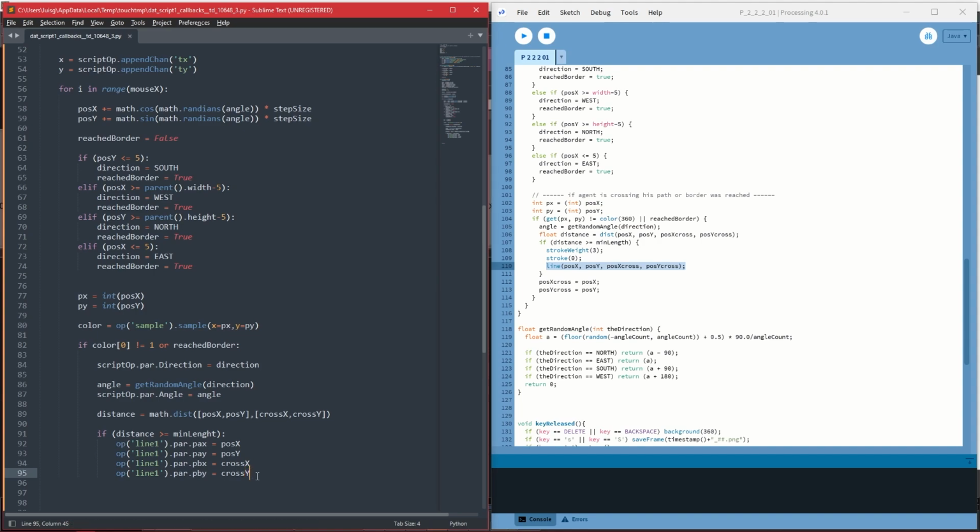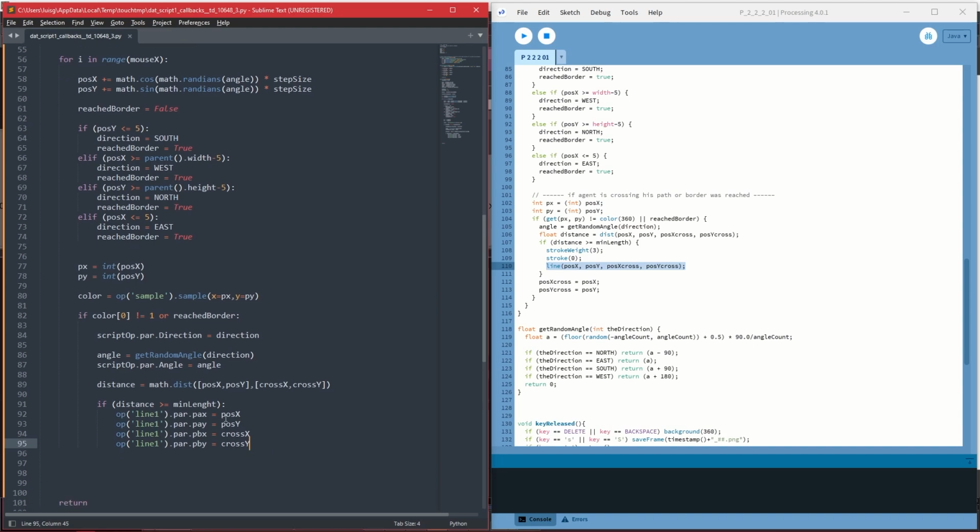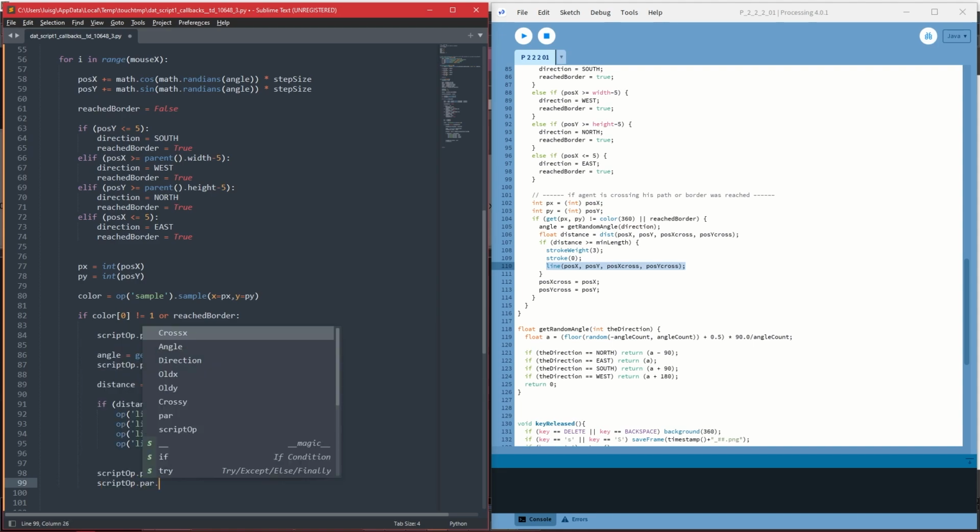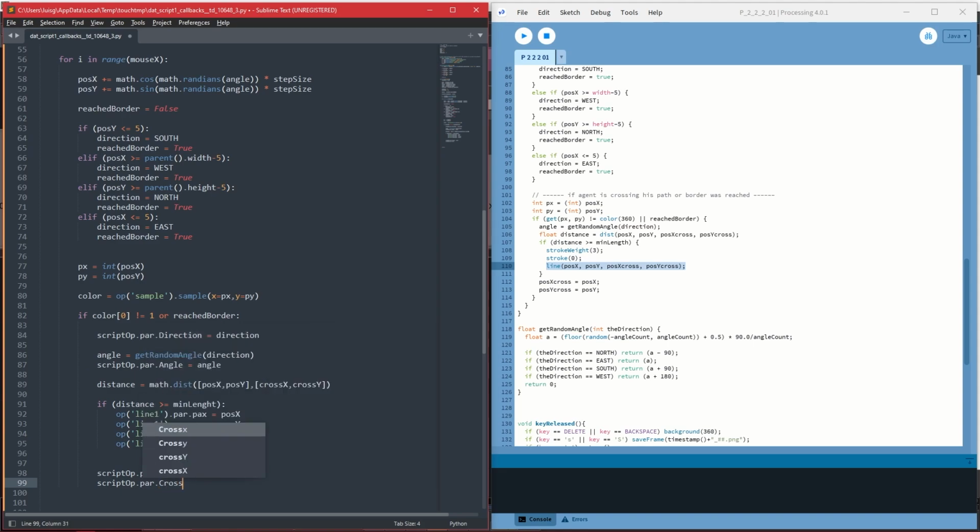Okay, so now the line has these positions, and we need to update again the stored variables. So here will be script op dot par cross x equal to pose x, and the script op par dot cross y equal to, oops, sorry, pose y.